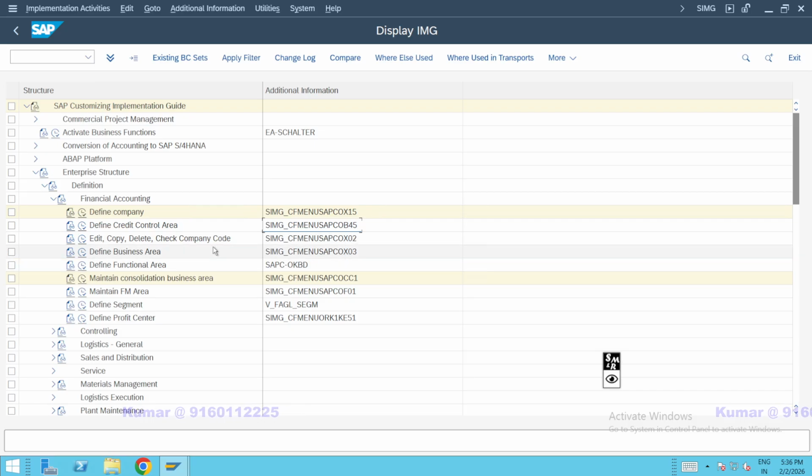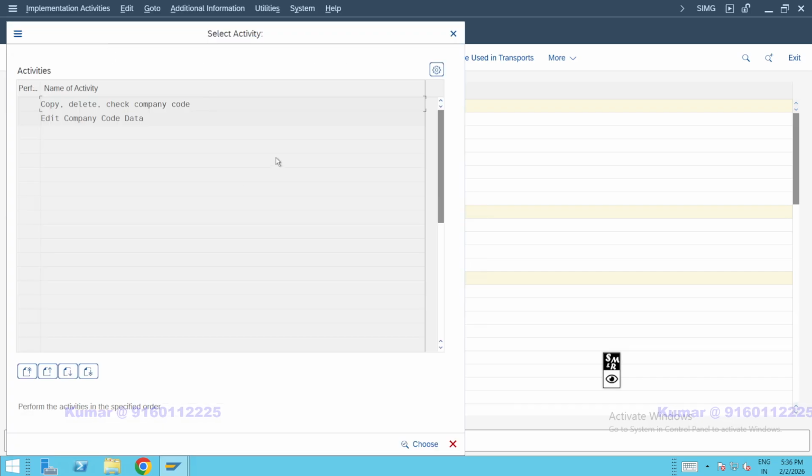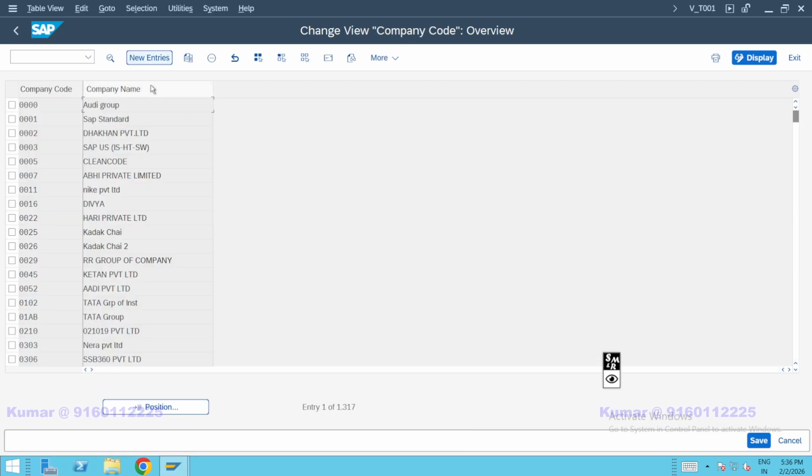So now let us create one company code, that is OX02: edit, copy, delete, check company code. Execute this. Here, double click on edit company code data, the second option. So we're going to create the company code now. Now click on new entries.